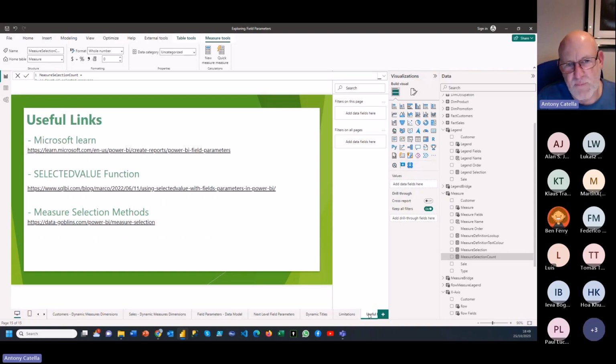In terms of resources, I've put a couple of links into the PBIX. There is one here for Microsoft Learn, if you're wanting to learn more about just the basics of field parameters. There is also an article that I've linked to from SQLBI where they talked about why selected value doesn't work on the original generated field in field parameters. And that goes into greater depth in terms of the reasoning for it.